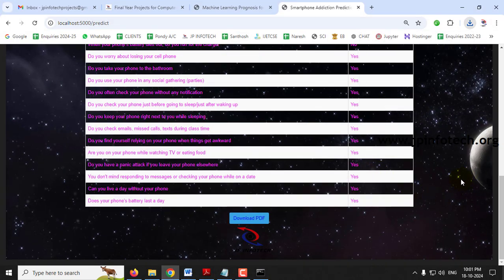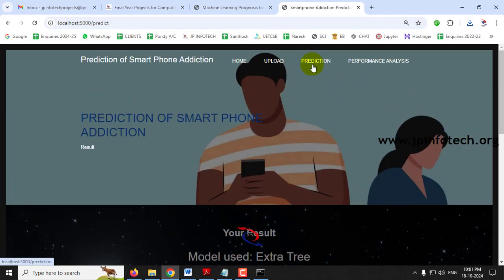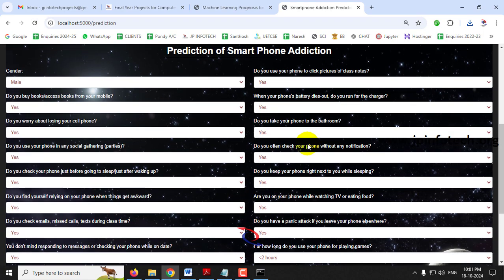Now let me go to the prediction menu again to check with the other case. Instead of telling each question, I'll just enter the values and show you what I have done. For the second case, I have given the gender as male, and for the maximum, all things are yes.